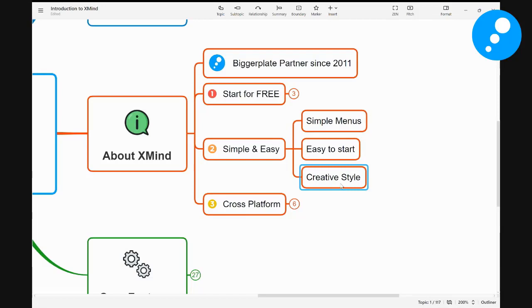It's a really vibrant, creative looking style of mind maps that lots of people really like for harnessing and reflecting, if you like, their own creative style.